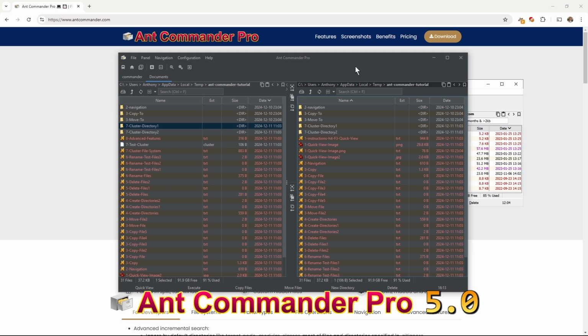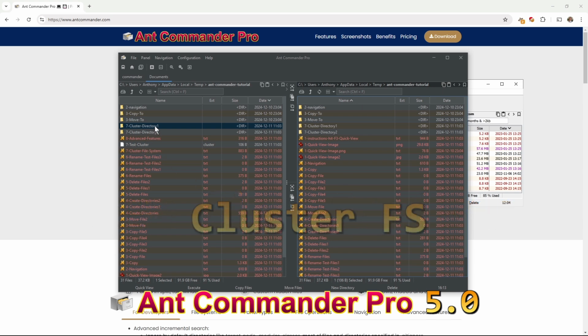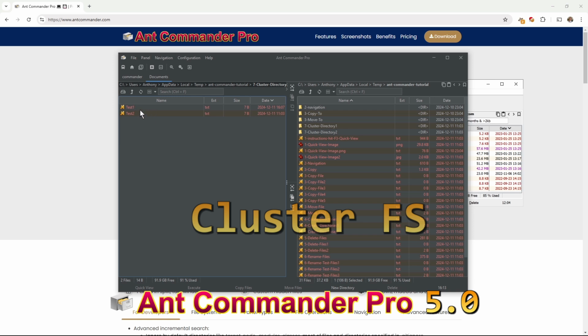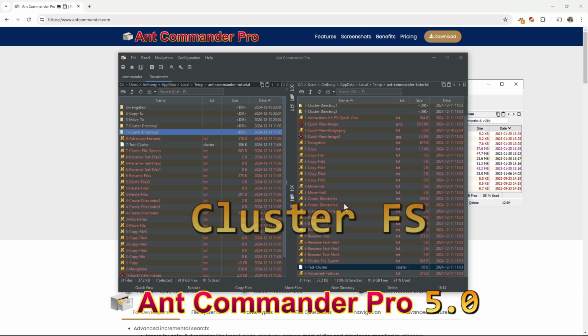Version 5.0 adds a lot of new file systems, so let's go through them. The first one is the cluster file system. For example, here I have a directory with test1 and test2 files, and another directory with a test1 file. It's basically like when you have many directories with the same content. Here I created a cluster file.